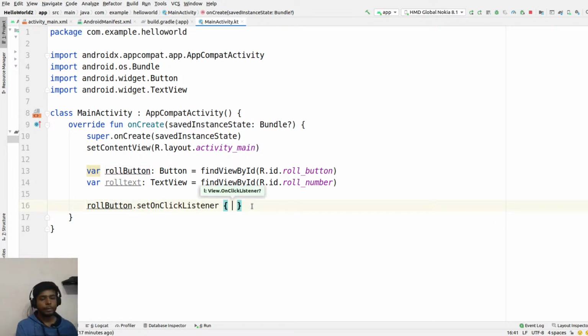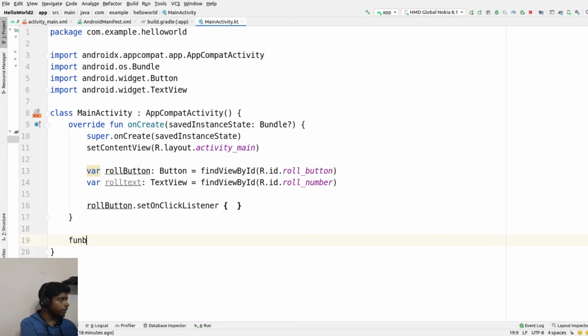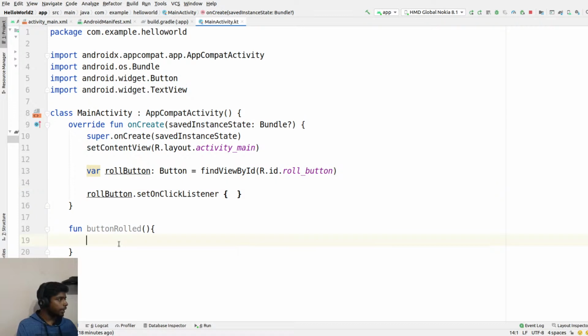We start with curly braces. So in the previous session we already discussed, right? To pass a function to another function, we use curly braces. So in curly braces, we'll define our function, whatever code should get executed when the roll button is clicked. Cool. So let's define our function here. We do fun, and let's call it button rolled, and let's cut this code and paste it here.